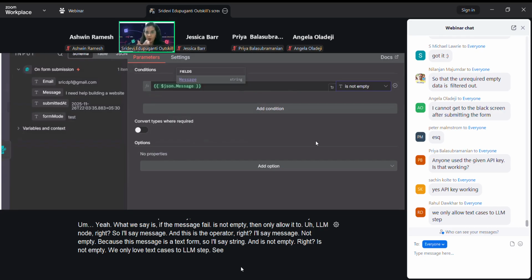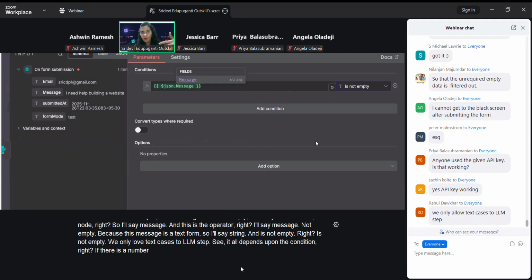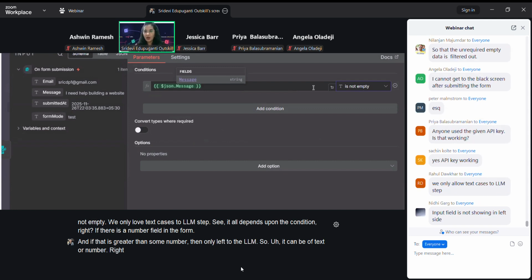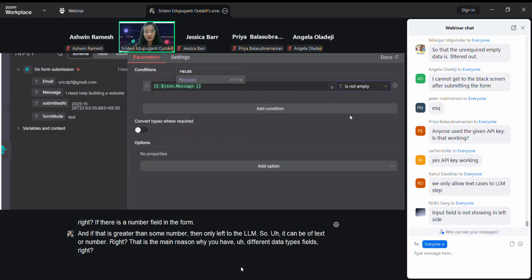See, it all depends upon the condition, right? If there is a number field in the form, and if that is greater than some number, then only allow it to the LLM. So it can be text or number, right? That is the main reason why you have different data type fields, right? Okay.